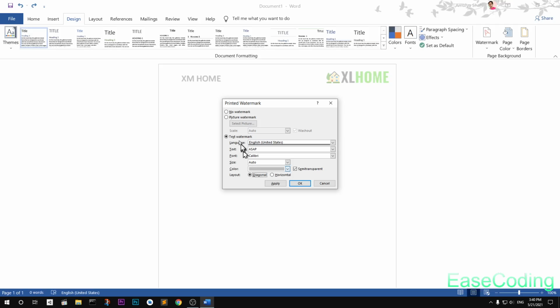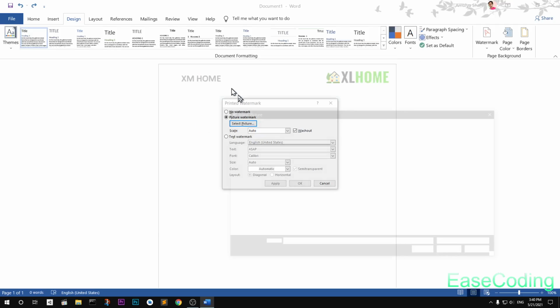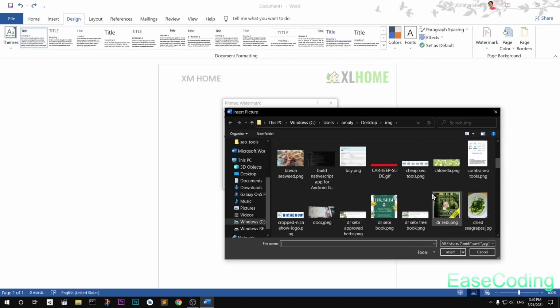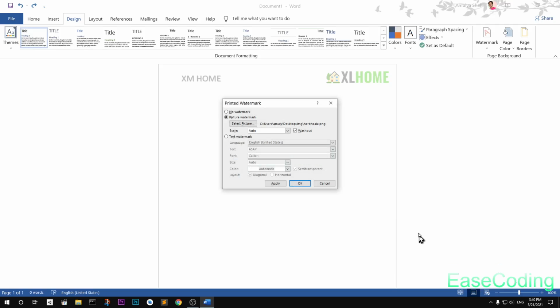But let's say you're looking for a picture watermark. I'm going to select a picture by selecting this picture watermark. Go ahead and select from a file, which is computer, Bing, OneDrive, wherever. Let's say I have an image, kind of a logo. Let's say this is what I want. Washout, scale, if you need to minimize it, maximize it, or just put it as auto. Alright, so this is how you add picture watermark. Let me go ahead and apply it and close it.